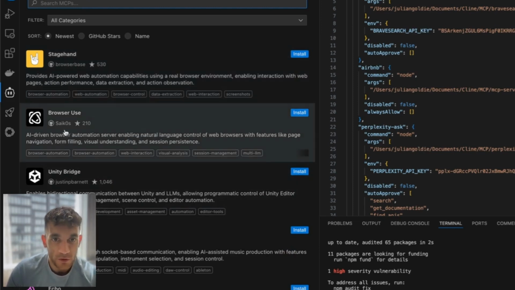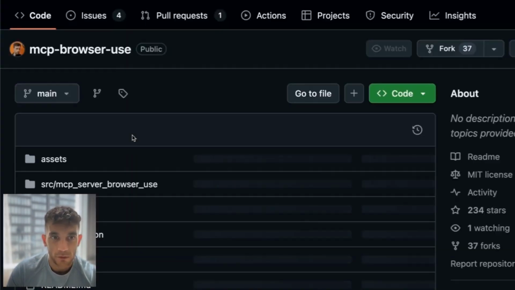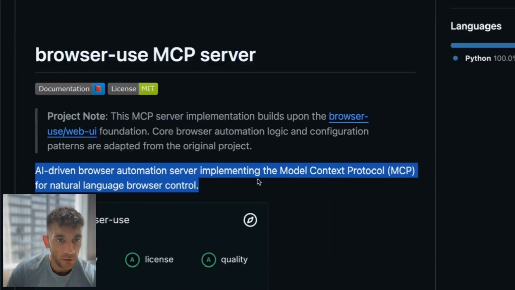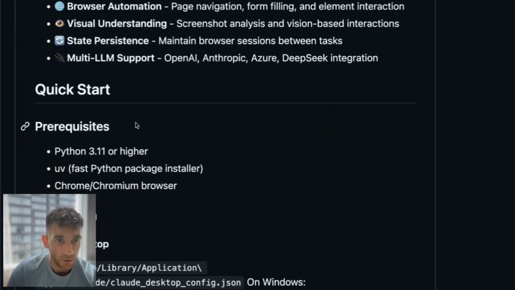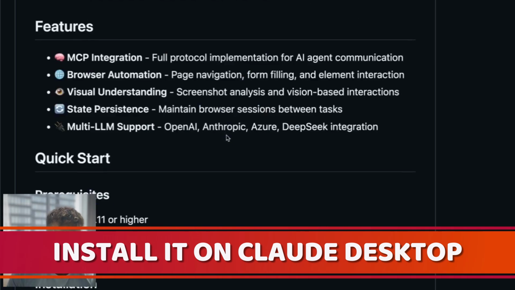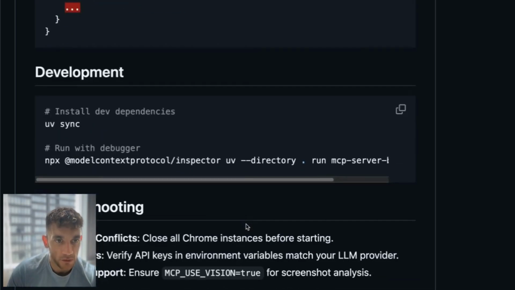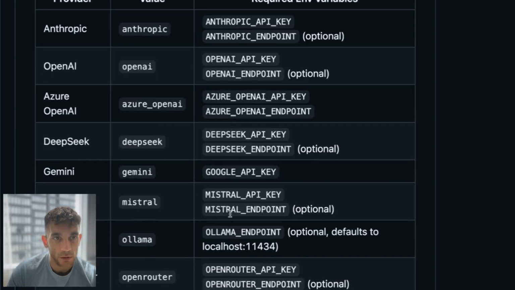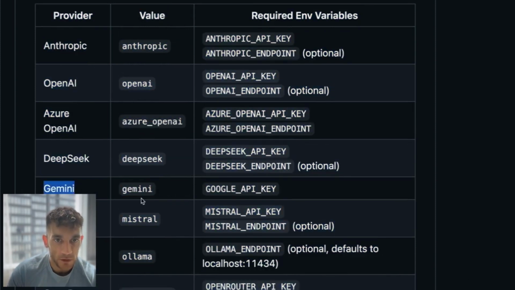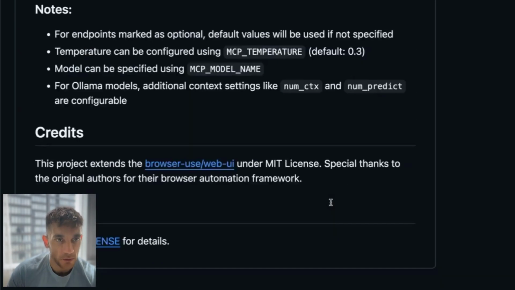So also, it's got some interesting stuff here. So we've got, for example, like browser use, AI-driven browser use automation. That's quite interesting. Let's see what this is. Browser use MCP server, AI-driven, blah, blah, blah. And then you can install it on Claude desktop as well. Quite interesting. Local. And then you can see the API keys here you can use. So you can actually use Gemini and Google API key for that.